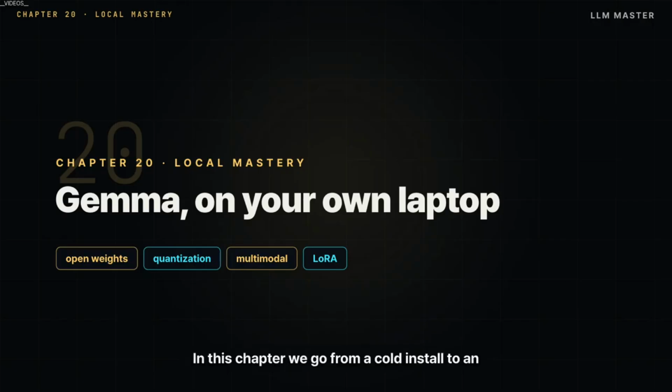In this chapter, we go from a cold install to an advanced multimodal setup. Local serving and quantization, sampling and a thinking mode, images, audio and video, long context with structured output and tool calling, and finally a small local agent you fine-tune and serve yourself. The mental model to hold on to is this. Everything you learned about cloud models still applies, but now you own the whole stack. Let's get onto your laptop.